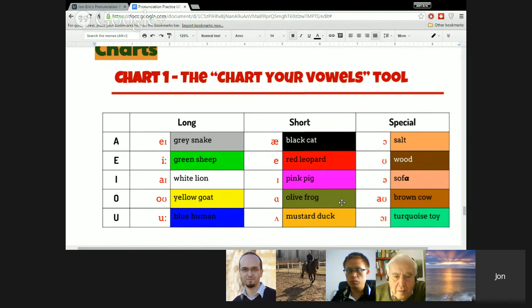So, look at the short sound column. Look at the second column. It's second color. Second column. Olive. Bother. Olive. Frog. Bother. It's the short sound of O. That's right. That is it. Olive.